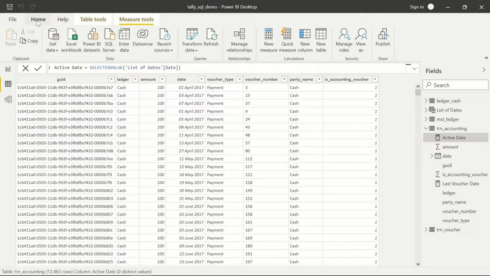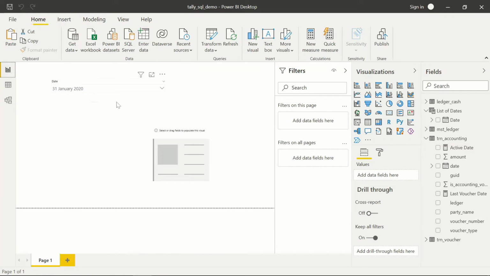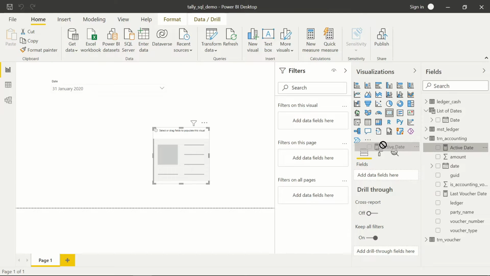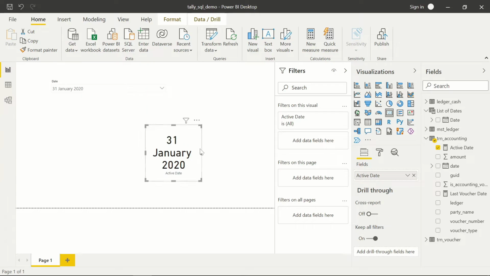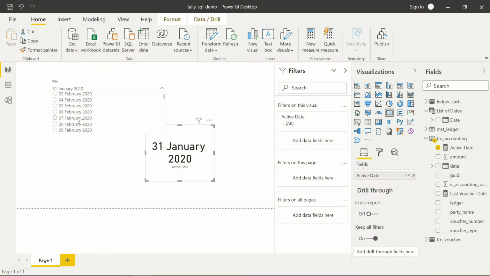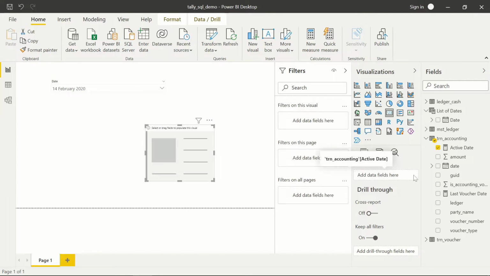Let us check if this measure is perfectly holding the value or not. What I can do is drop this measure, active date, over here in this card. 31st January 20. Let us check. Let's say I select 7th February. Okay, 7th February, 15th February. Okay, perfect. So it is working perfectly. I will remove it.